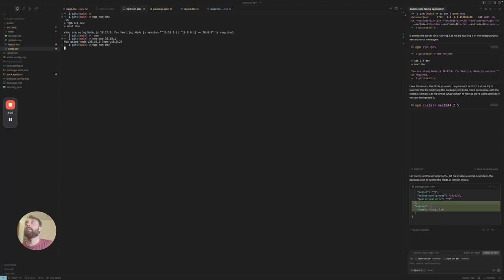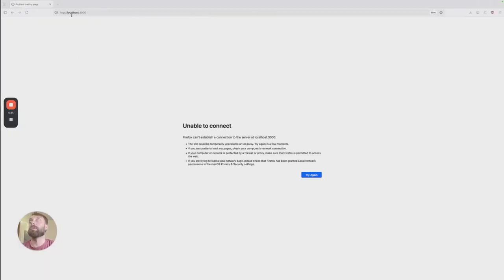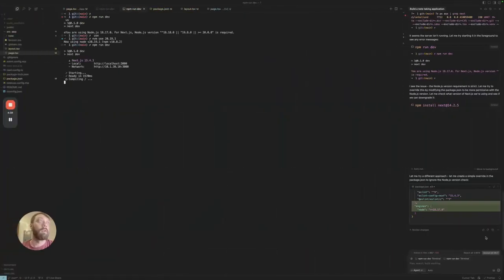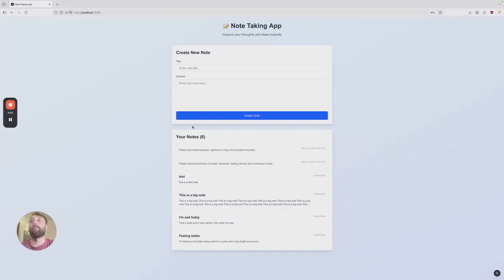Okay, because now if I just do nvm run dev, it'll probably work. Okay, how we looking? That right there, for vibe coding, sucks. Vibe coding sucks. It's great, it's amazing, but it sucks.